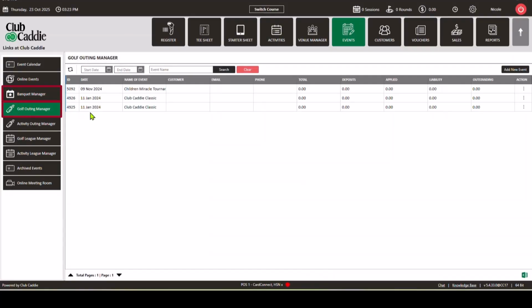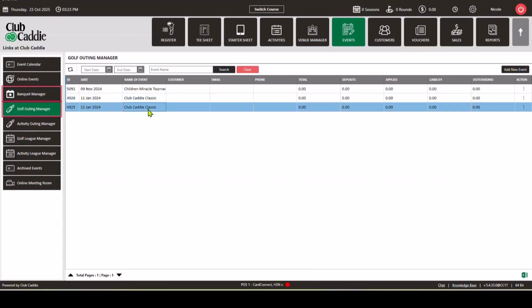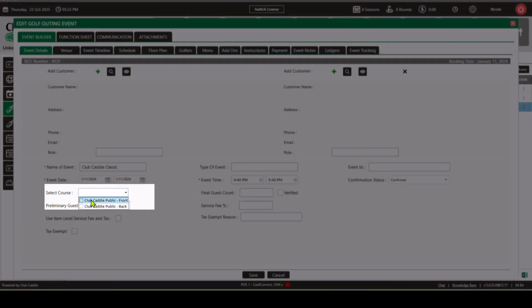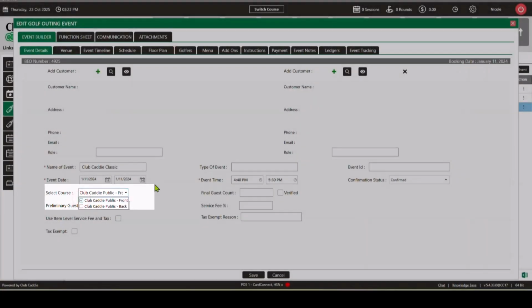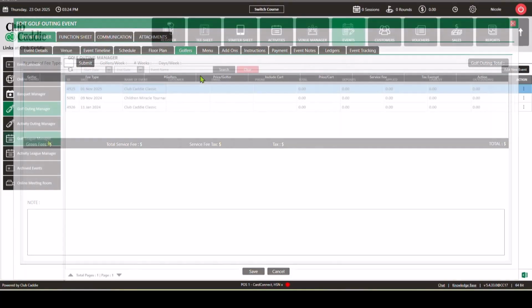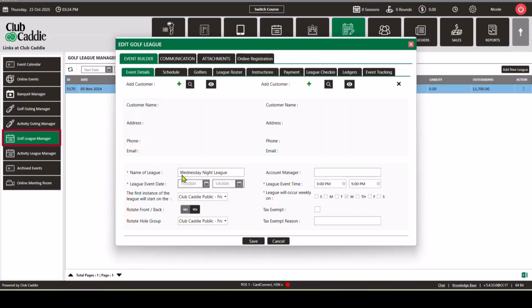The only difference between Banquet Manager and Golf Outing Manager is T-sheet integration. Outings can be tied to a course and will block the T-sheet when you hit save. You can also create golfers and assign fees while still using the same tools: menus, add-ons, instructions, notes, ledgers, and so on.